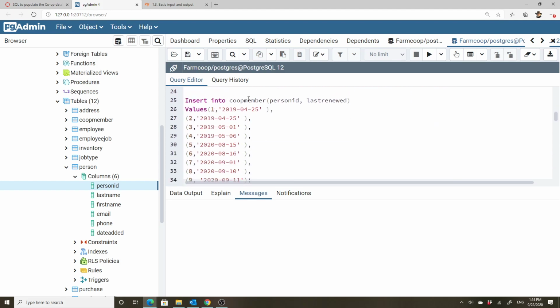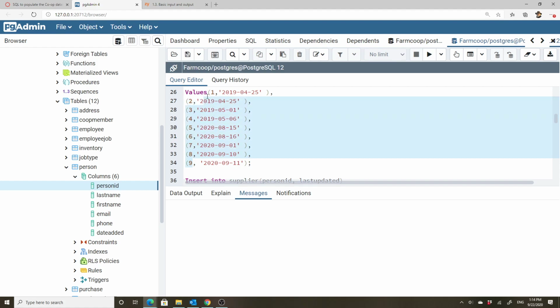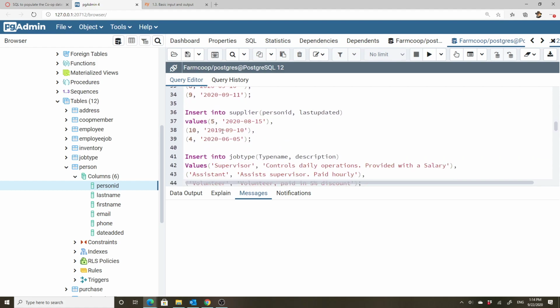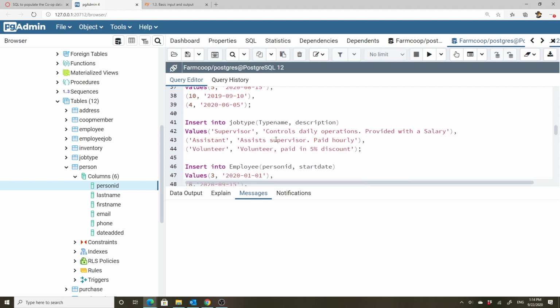And then I'm inserting into the co-op member, which has the person ID and the date of last renewal. And again, I'm being a little risky by using the numbers that I think were generated rather than being sure of that. And then it has the date. The supplier and the supplier ID is basically the same thing. Job type, just list the various job types. This is the job type, this is the description, job type, description, etc.